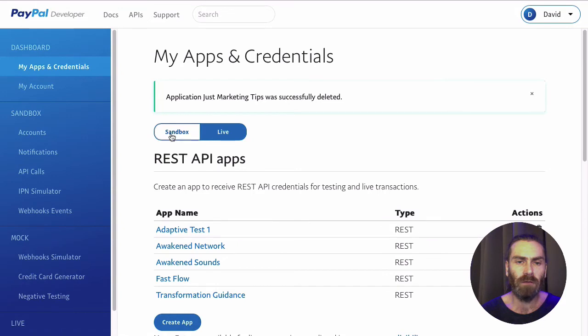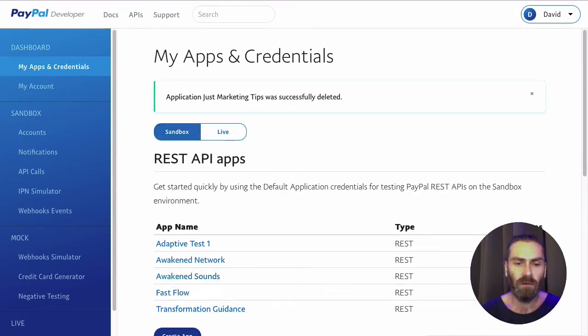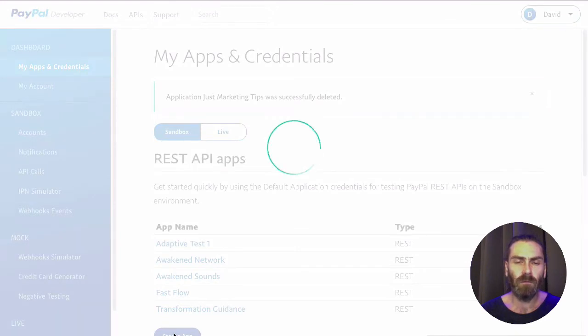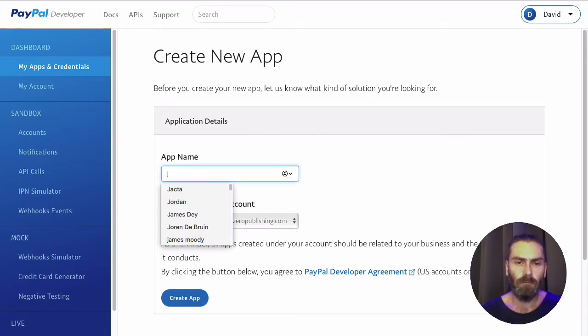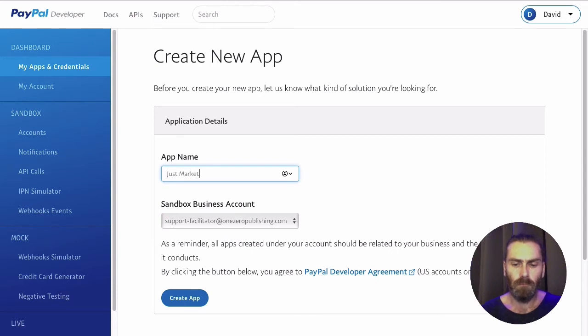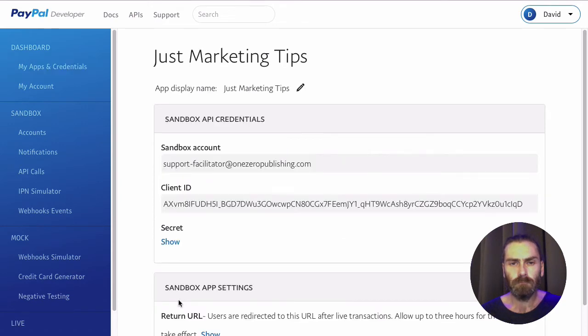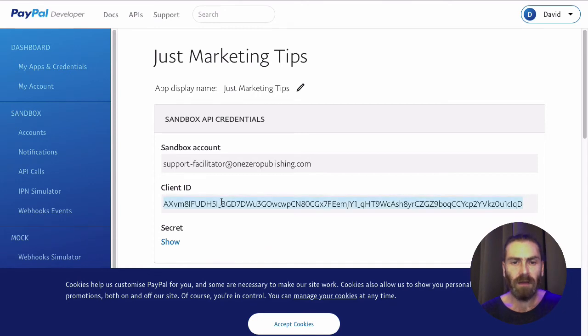Okay, so we're going to have a sandbox app and a live app. So we're going to create two apps. So I'm going to create the sandbox one first. And we're going to give it a name. And just create that app. And you'll be given a client ID. So we want to copy the client ID.